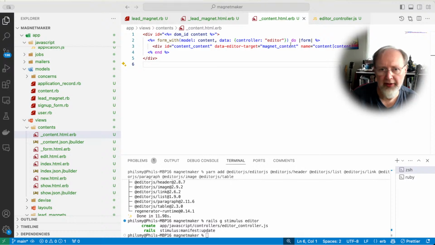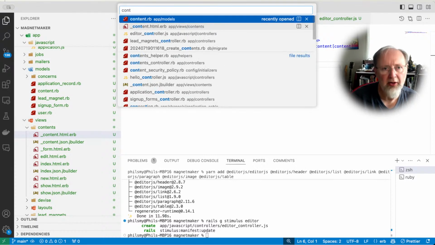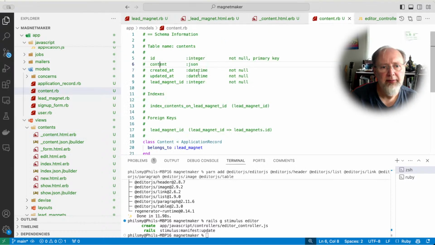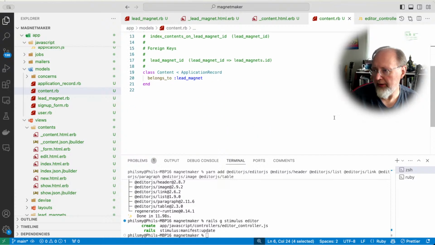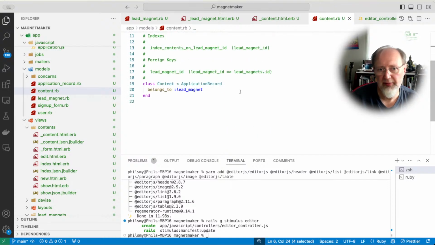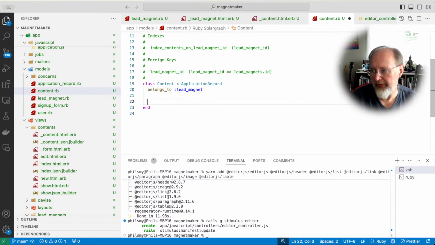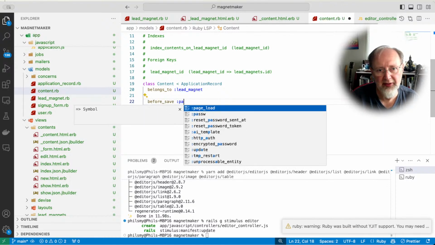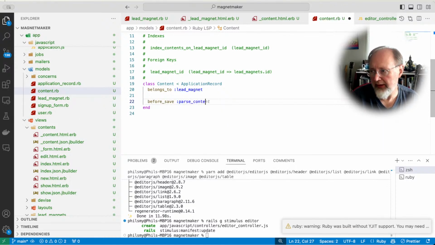Oh yeah, there's one other thing we need to change. The content. Remember I talked about this being JSON. Well, it's actual JSON, not text. So it goes back and forth. Because we're saving it from a Rails form, everything gets all muddled up. So before we save it, we need to parse the content into JSON.